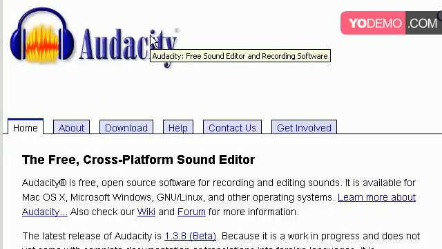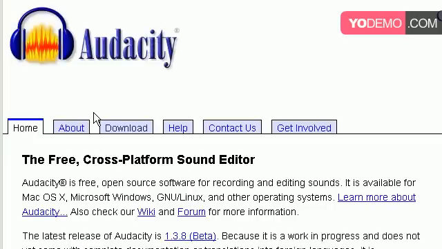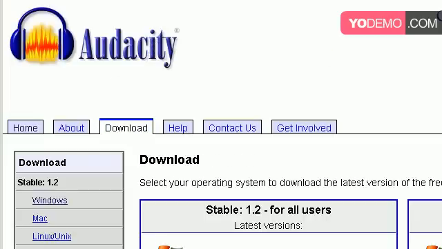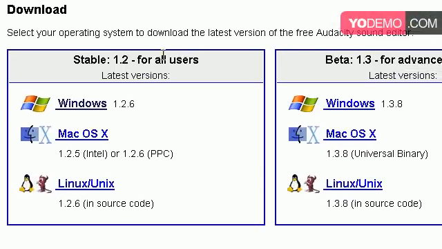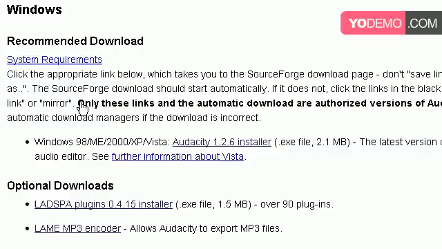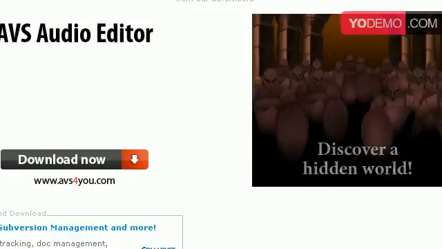On the front page, you see many tabs. The tab that you want to select is the Downloads tab. And from the Downloads tab, what you want to select is either the 1.2 version, which is stable, or the beta. I recommend to pick the stable version. I'm using the Windows platform, so I'm going to select Windows. And in Windows, they tell you all the things that you need to know. And right under it, it gives you a link to where you can install Audacity. So you'll click on that.